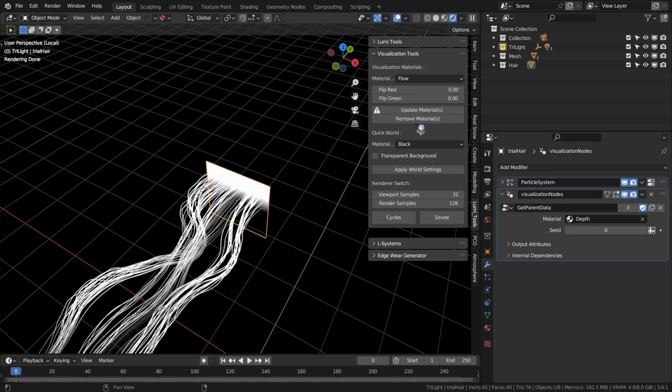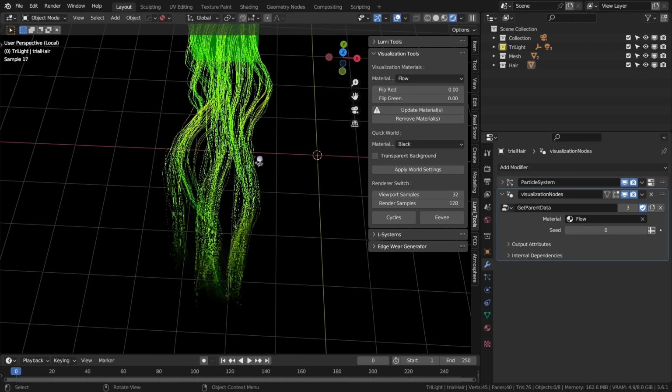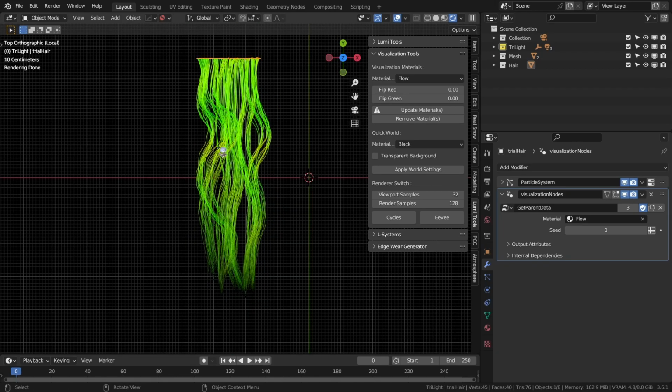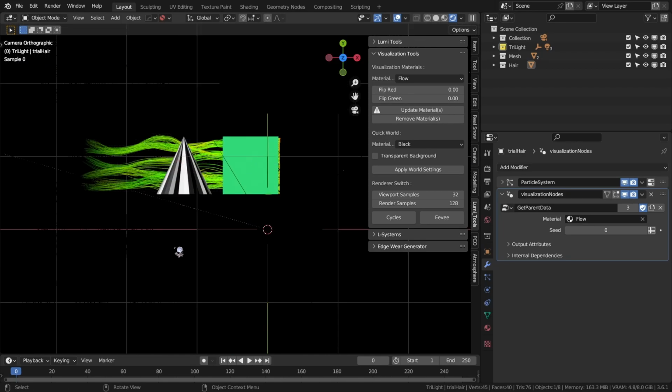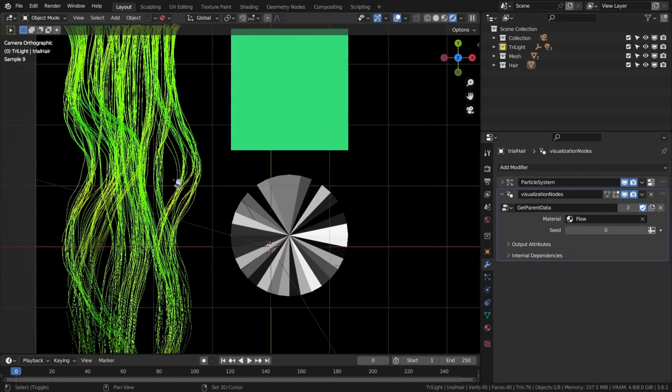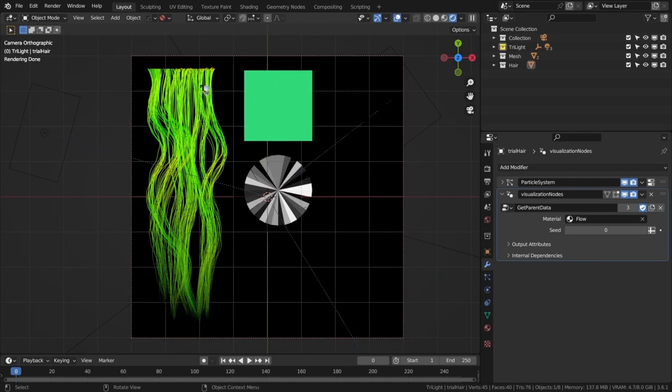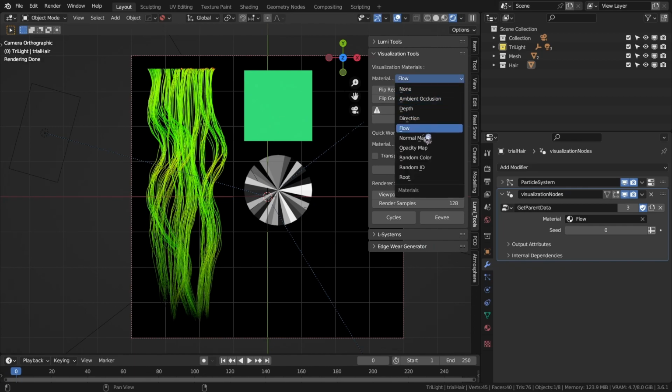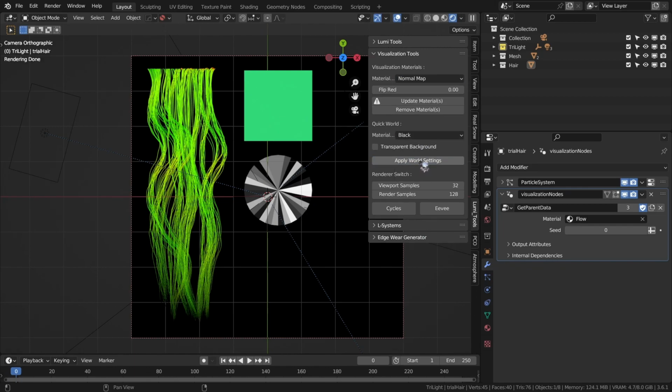Next up we have the flow map. Again, like I showed you, the flow map tells you the flow of the hair. Let's go out of isolation mode and go back to the camera view. You can see that we have the flow of the hair, it's flowing from top to bottom. Then we have the root, the opacity map, the normal map. This is also interesting. Sorry, not this one, update material.